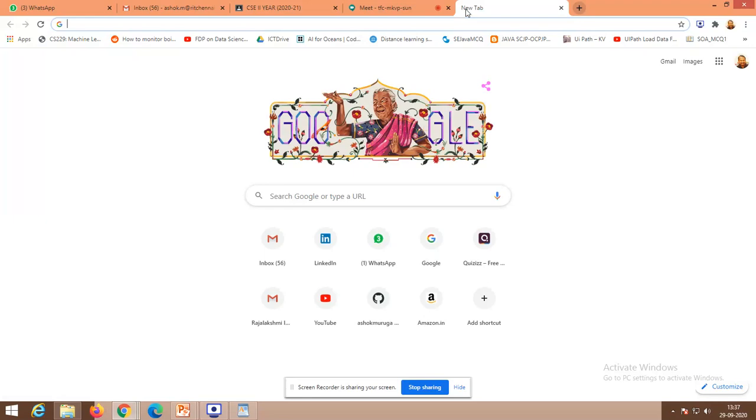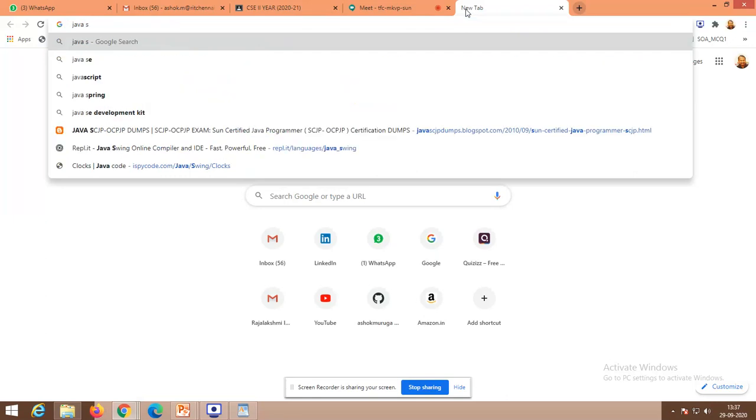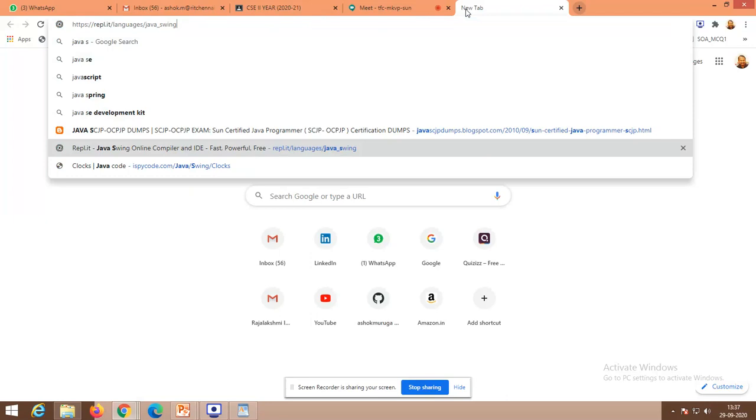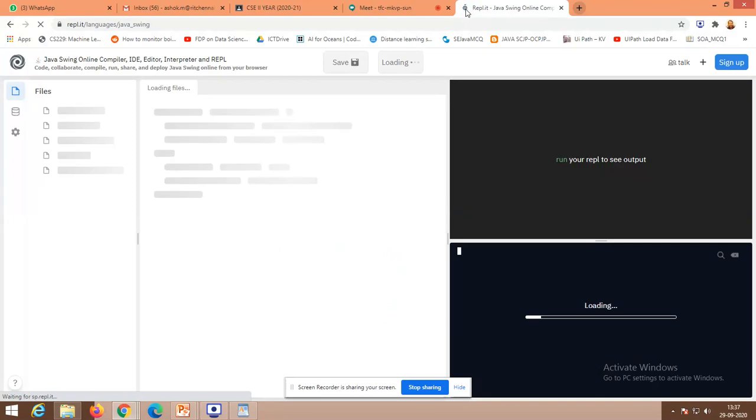So there you can type Java. In the address bar, I am typing Java Swing. Here it is: Java Swing Online Compiler IDE. If you type that immediately, I think in the beginning of the sessions I conveyed to you Replit. That is a famous online compiler that has updated features, right? Because while you are going to execute your GUI programs in online compilers, you will get a display error or display exception.